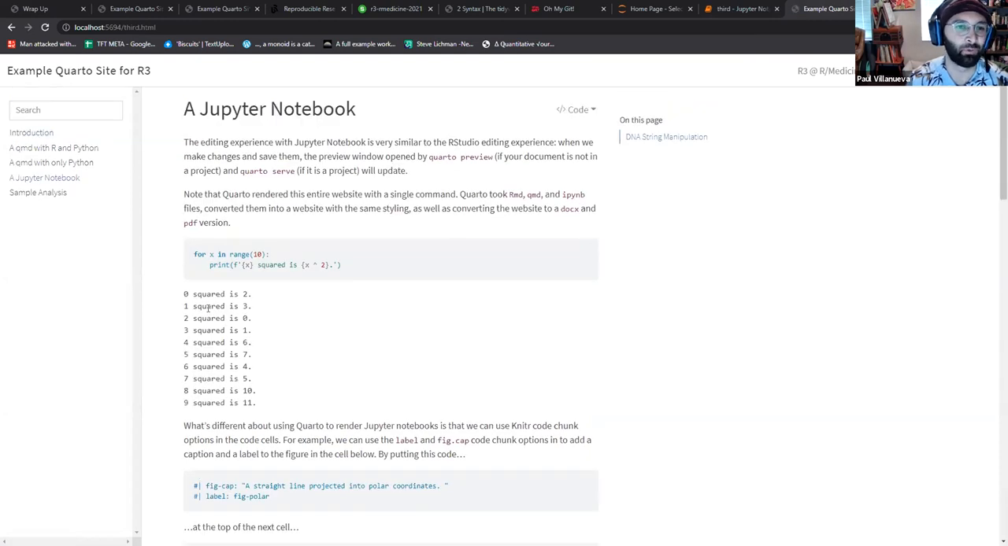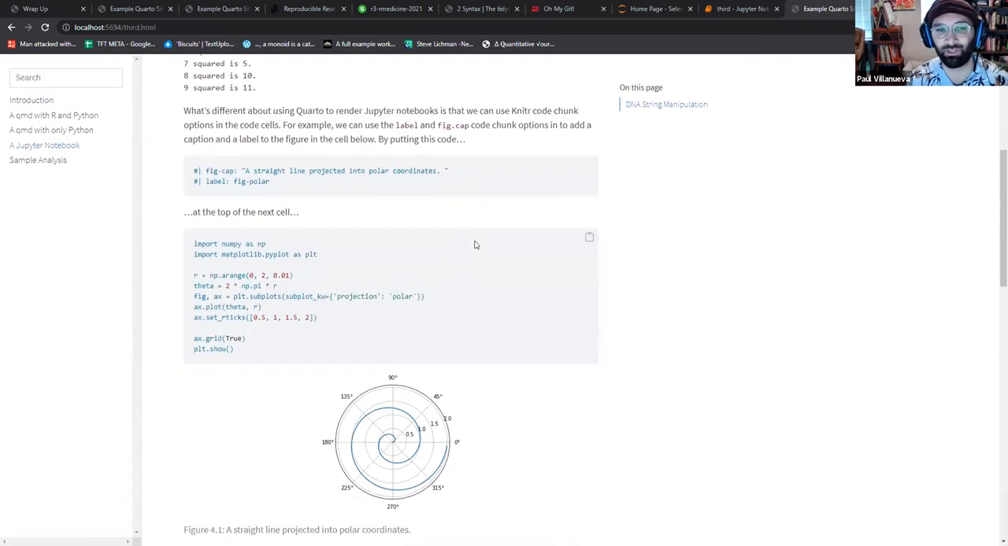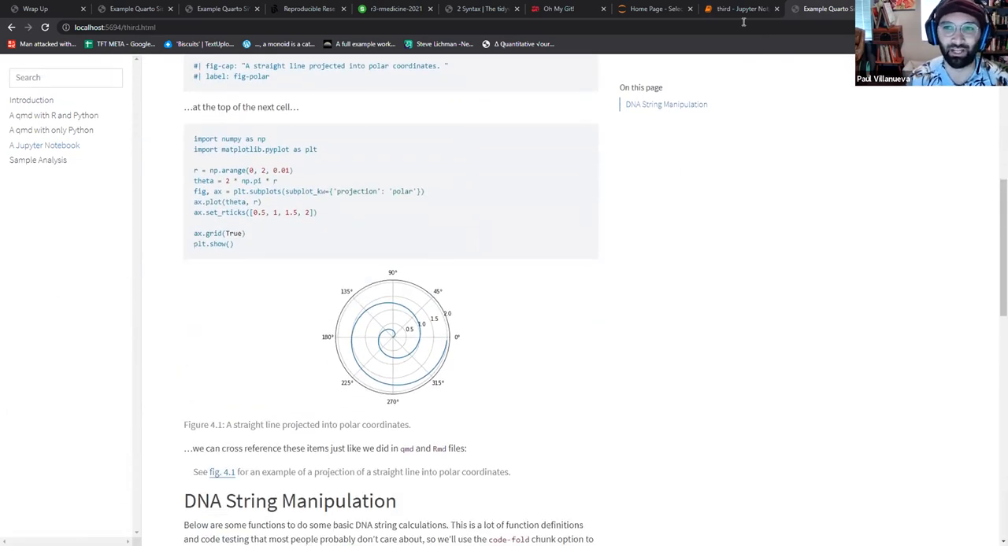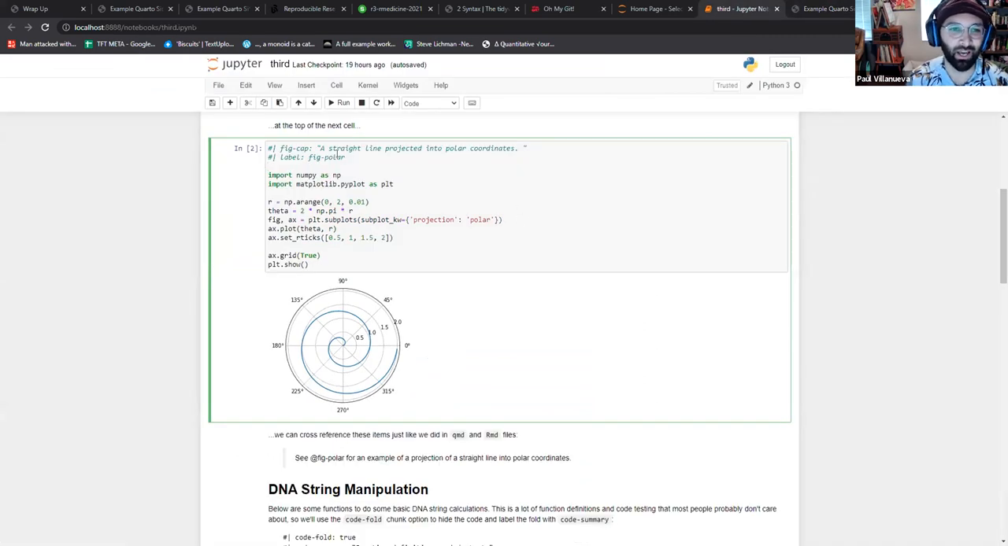So this window here is a live preview of the project that I made in Quarto. Changes I make in that document are going to show up here. For instance, if we look at this figure here, I labeled it fig-polar, and I said the caption is a straight line projected in polar coordinates. I also put down a cross-reference here.